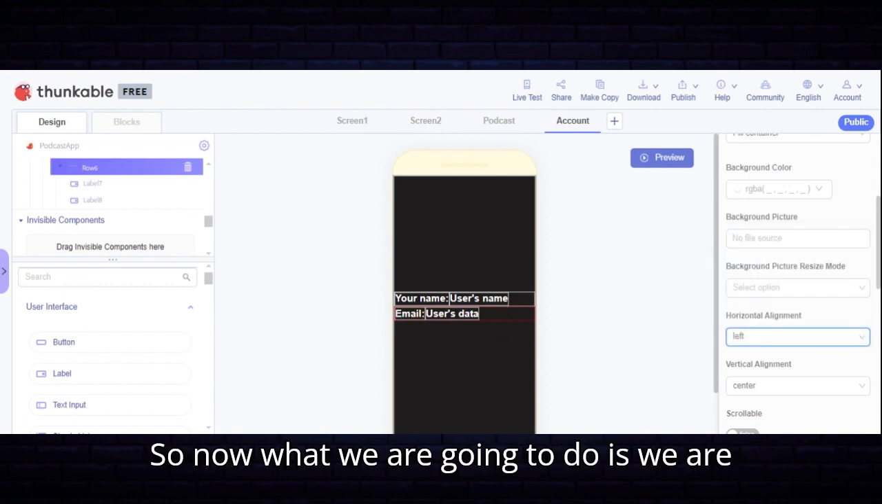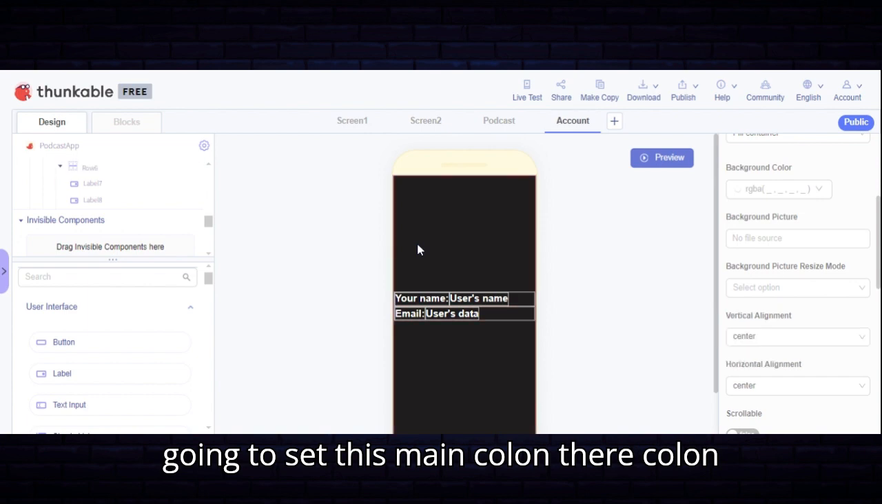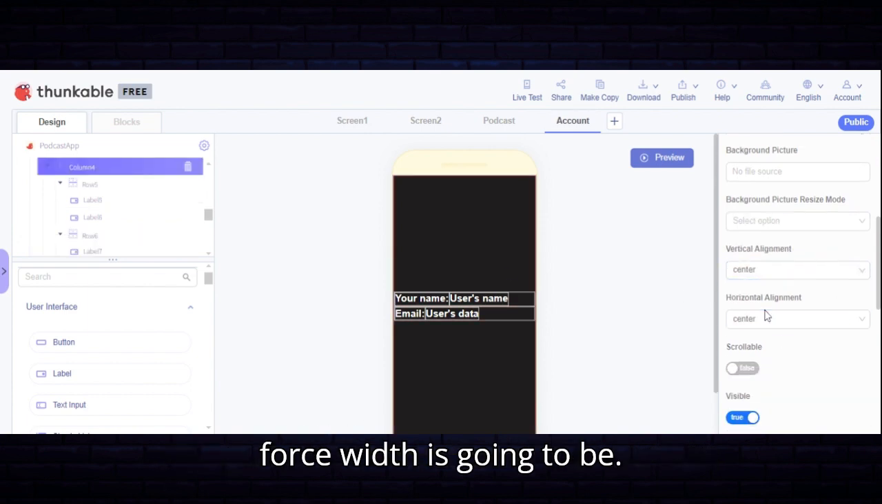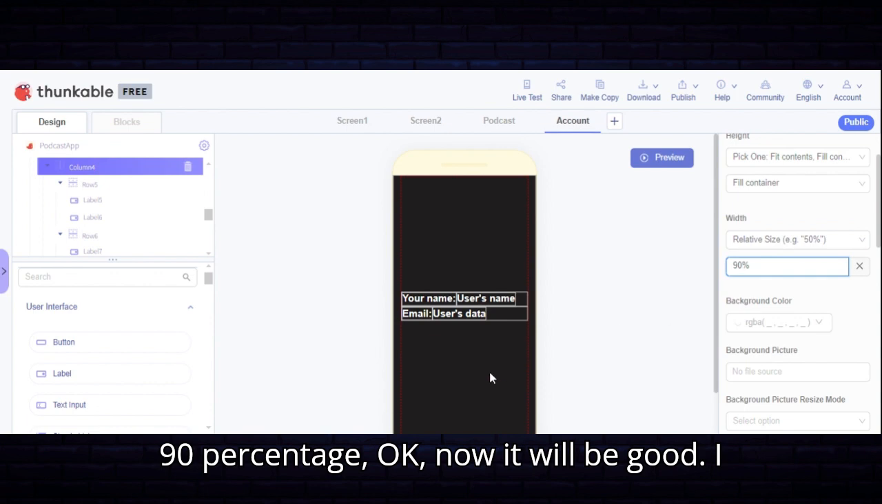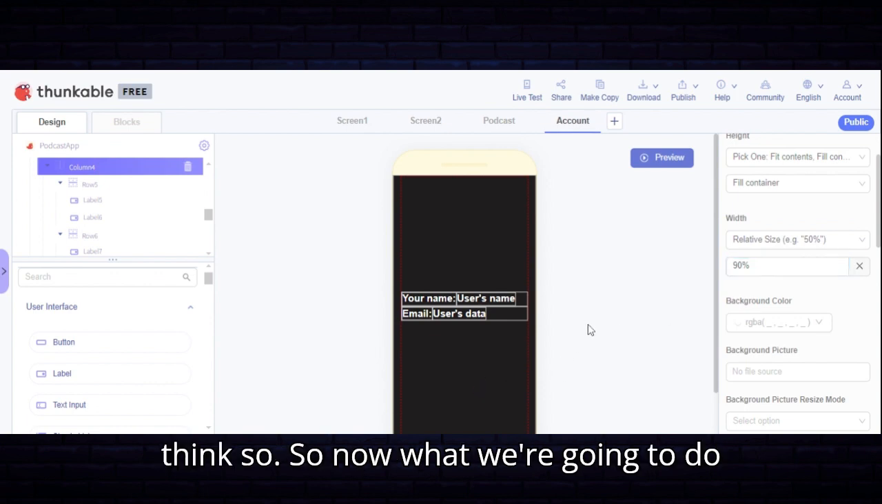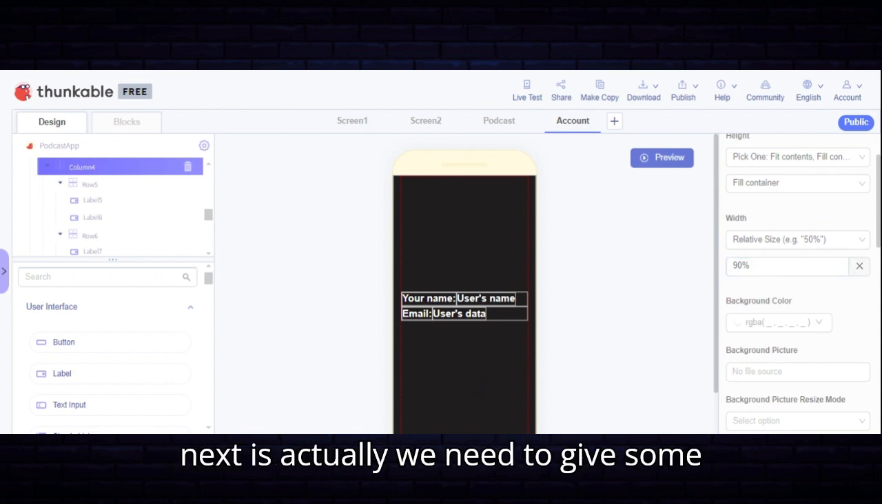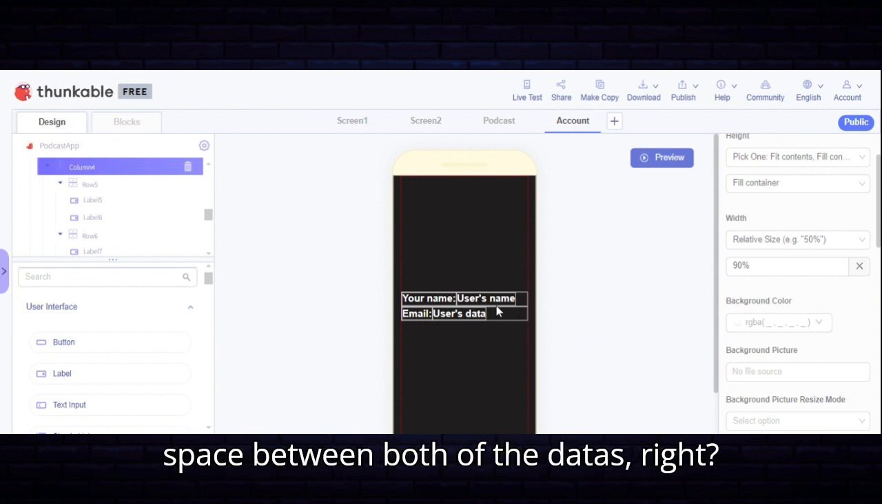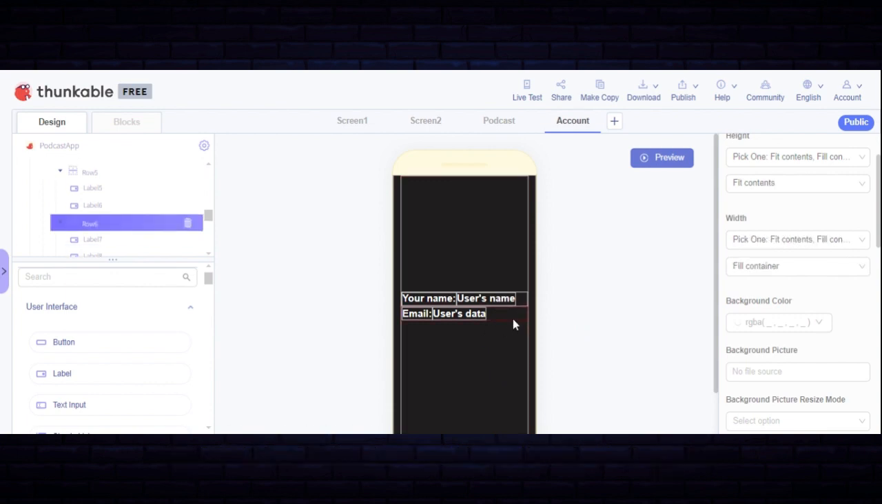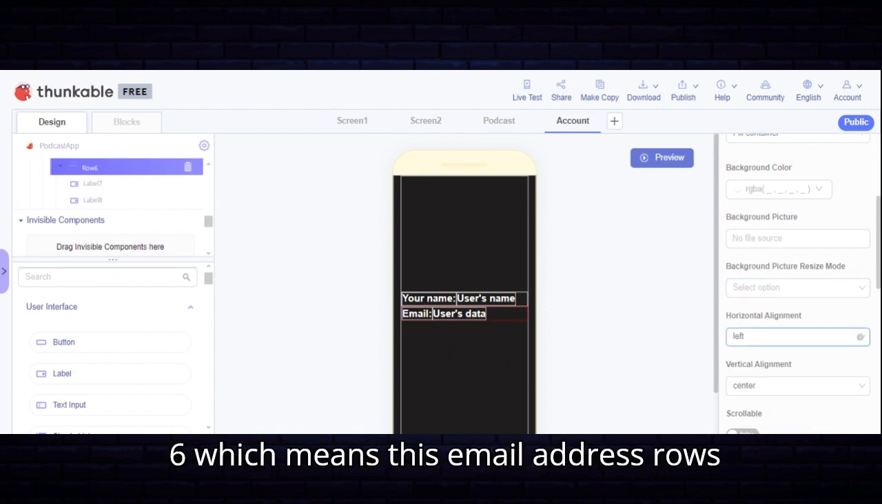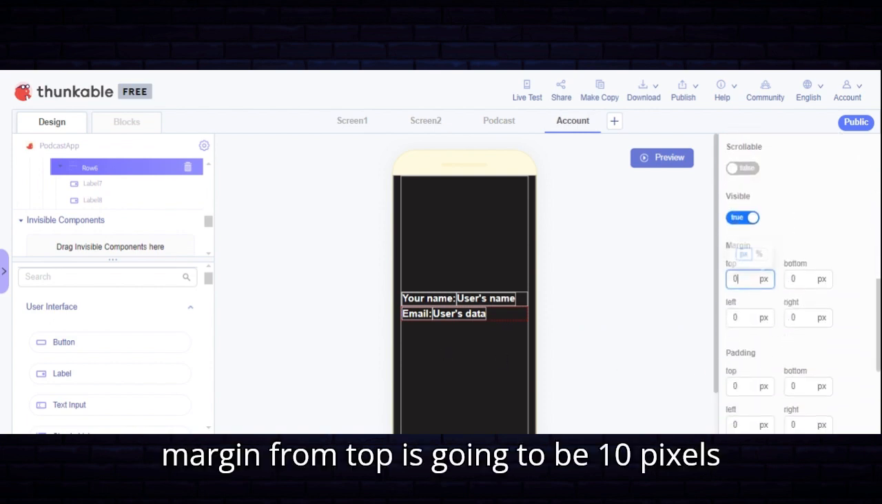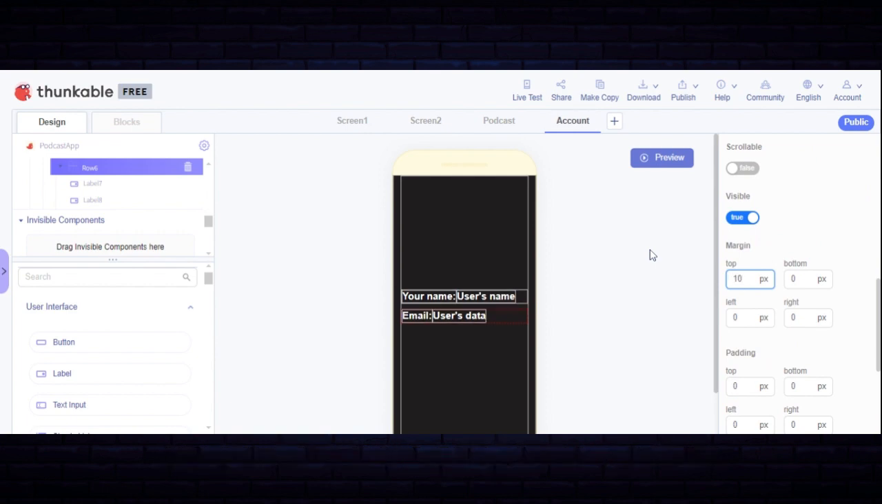Now we're going to set this main column. The column 4's width is going to be relative size, 90 percentage. Okay, now it will be good, I think so. Next, we need to give some space between both of the data, right? So for that we're going to set row 6, which means this email address row's margin from top, to be 10 pixels.